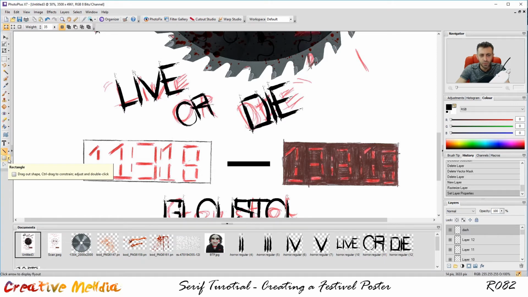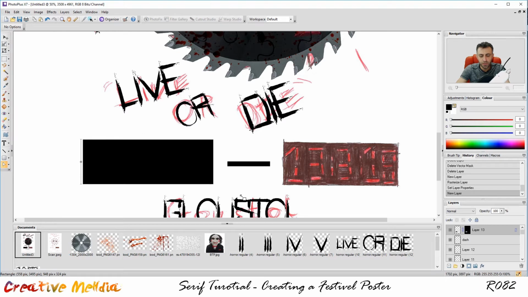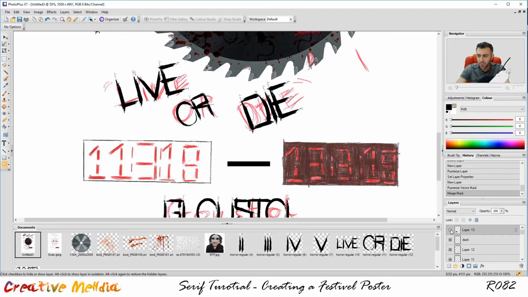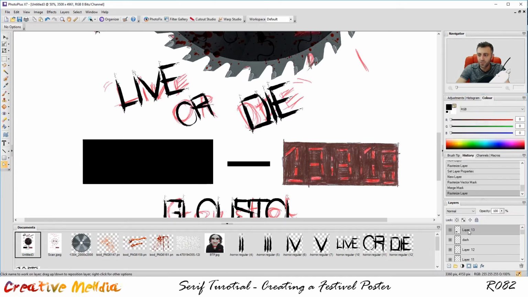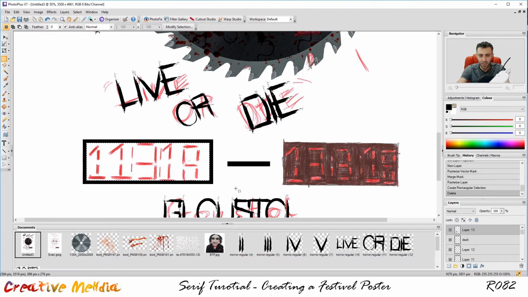For the other one, we've got multiple options. So I can use the shape tool and draw a shape for my date. Again, this will be a vector mask. We need to rasterize the vector mask. Then you're going to merge the mask. You get that shape. Now you need to rasterize your layer. So far so good. Now that you have done all of that, you can start deleting the inner section of it. So I'm going to select it, hit delete. We will get just the border that we want.